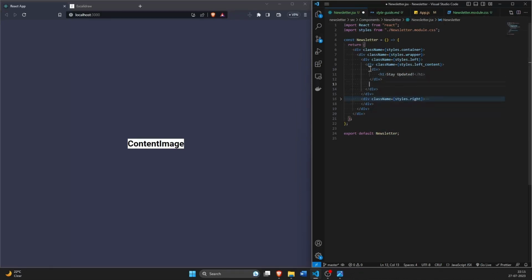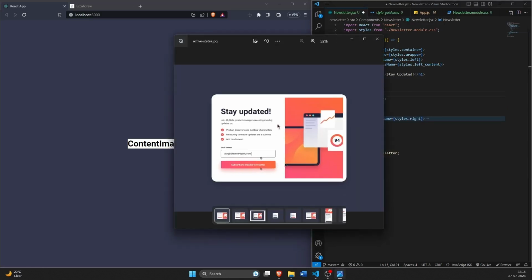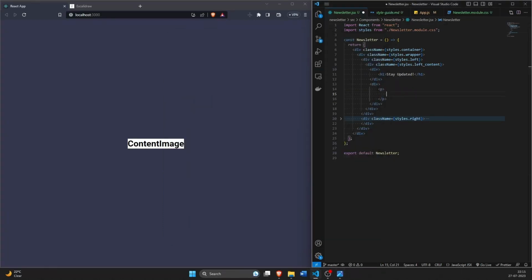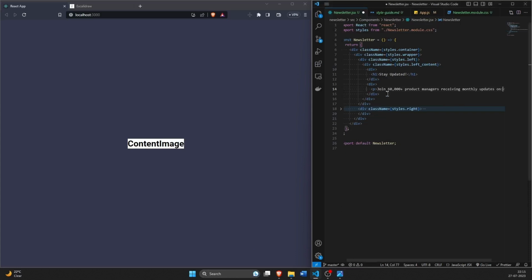I'll go to the second div. I'll write a P tag over here and the content which is inside this, which is join 60,000 and everything. I'll just simply copy paste this from my other file. I'll paste this over here.